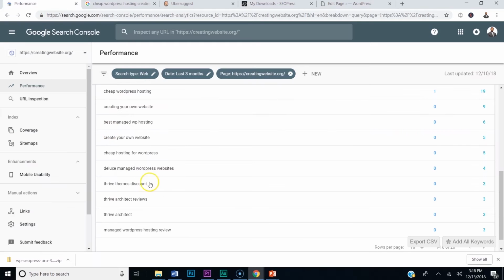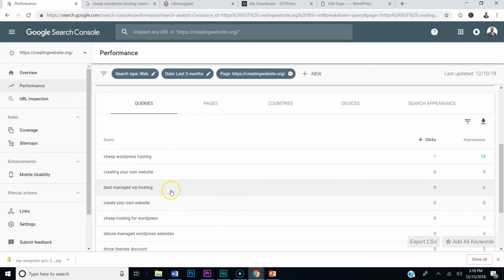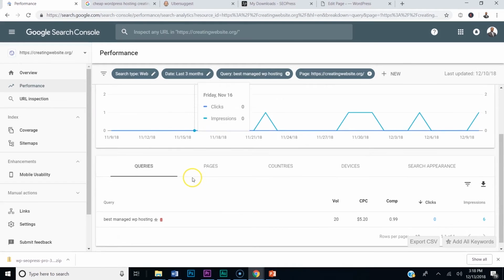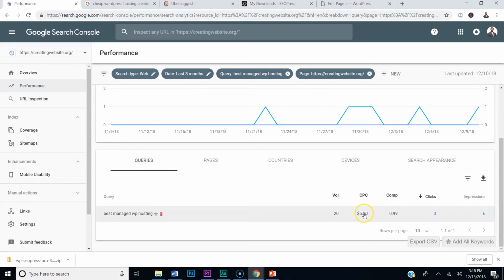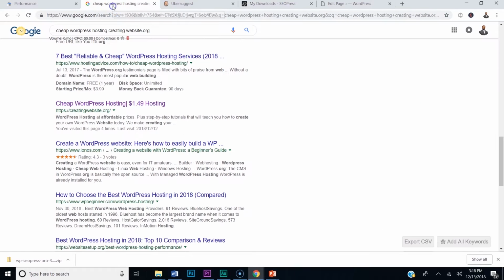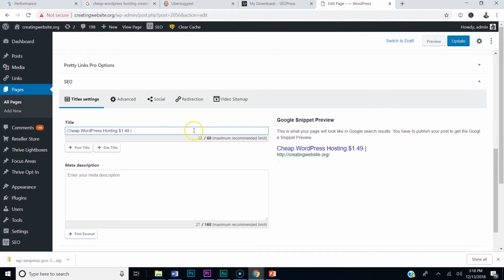Now also notice here that a keyword that's driving traffic is best managed WP hosting. That looks like a pretty good keyword, so let me click on that. I like it. Its CPC is $5.20, and the volume is 20 a month. That's not too much, but that's a good chance that you're going to rank #1 for best managed WordPress hosting. 20 people a month. That's not too bad. They're probably looking to buy. So me personally, I'm going to put that in mind. You choose what you like.